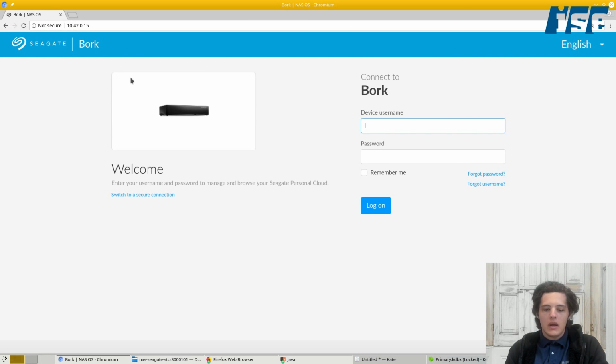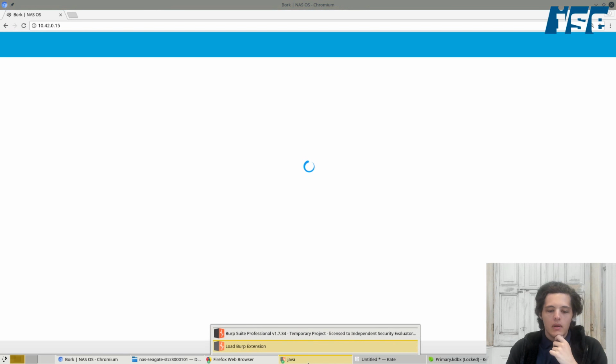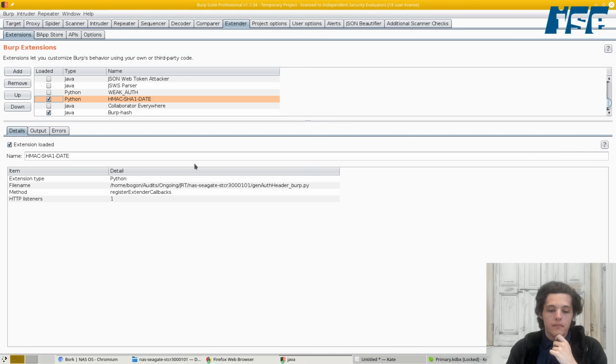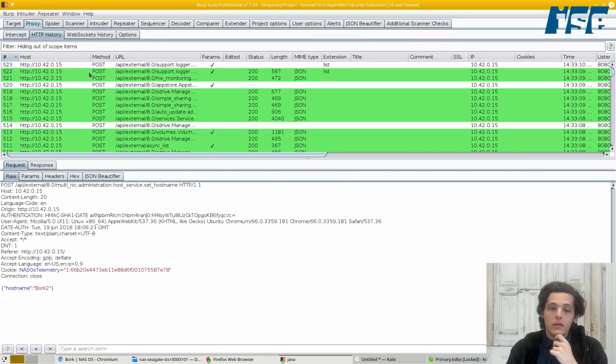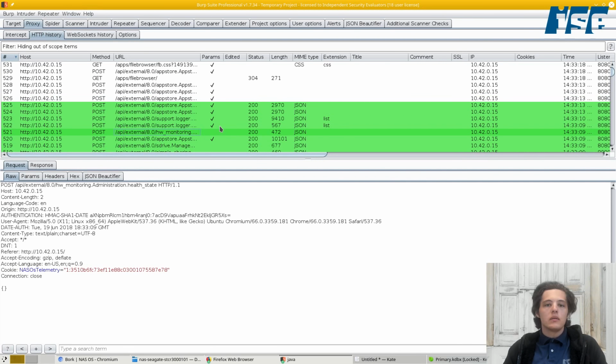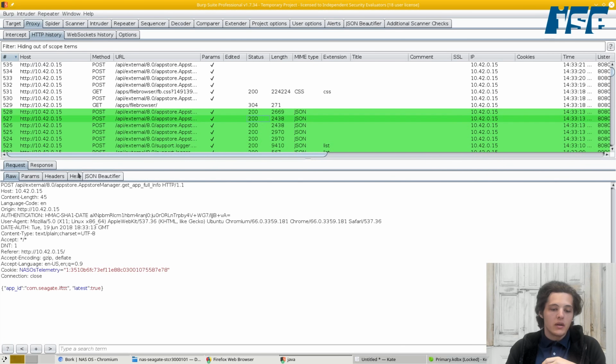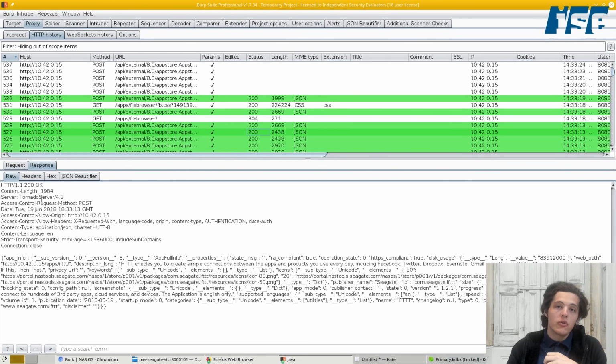Go back to the NAS, log in. Again, using our super secure password. Log in, and hopefully we'll see some nice pretty colors. Indeed we do, a whole bunch of green. So that means that Burp has successfully generated a new authentication header for this request, sent it off, and judging by the 200 OKs, it appears to be working.